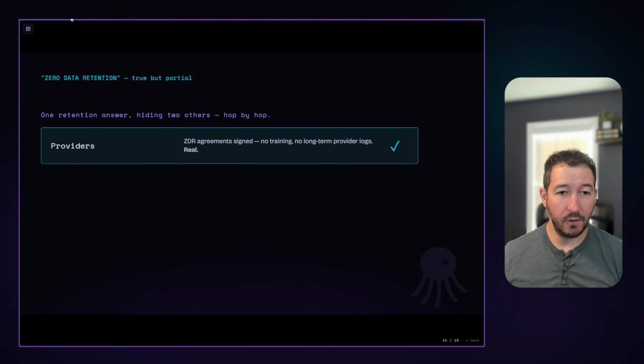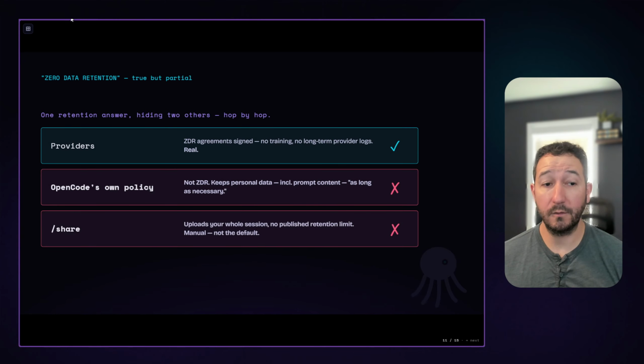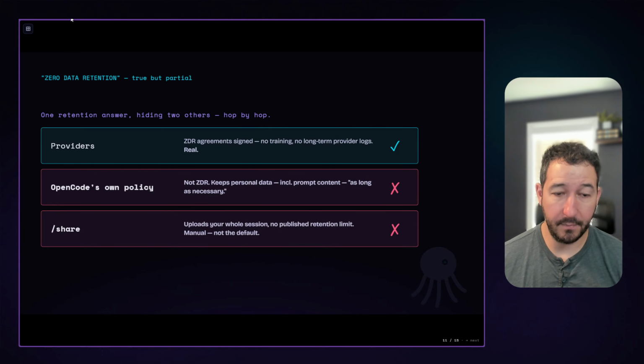So I did want to look a little bit closer at OpenCode Go's own policy because I do think it's important.